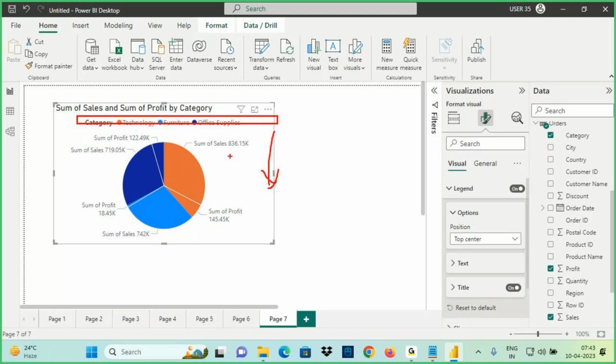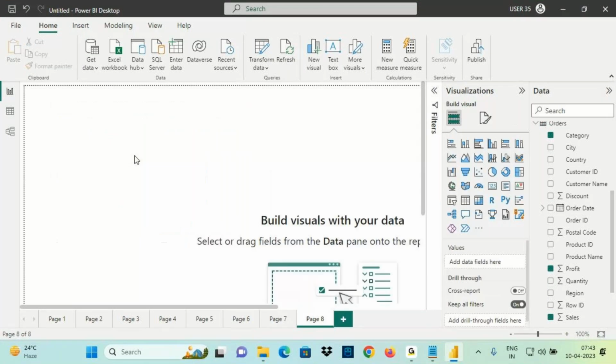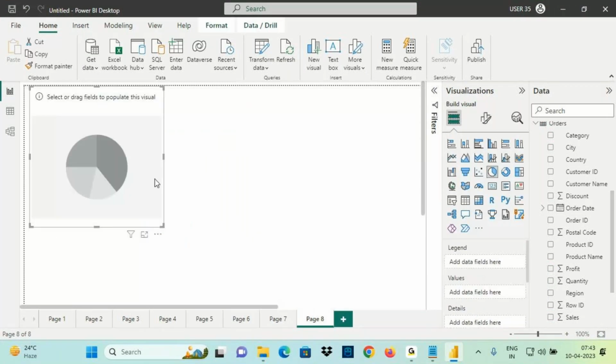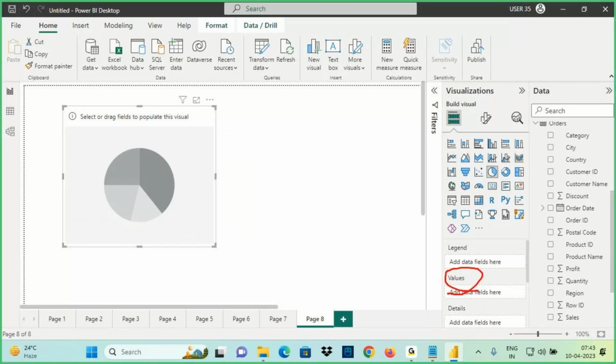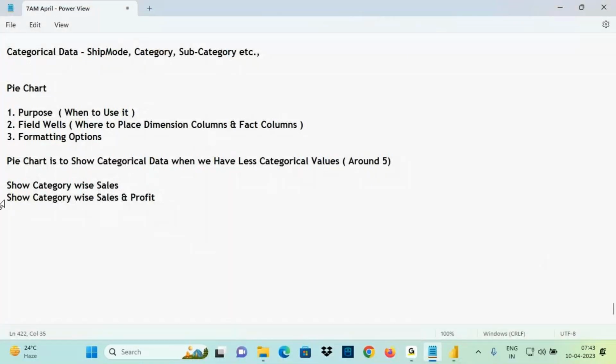Now I can easily understand dark blue is office supplies, and the sales value is this. Office supplies, the profit value is this. Now you are showing category wise sales as well as profit. What we try to understand here is how we can show two fact columns in the pie chart. We can show the two fact columns in Values.